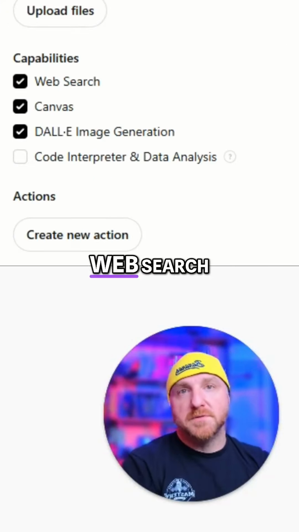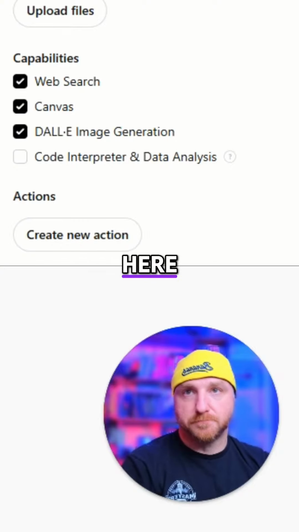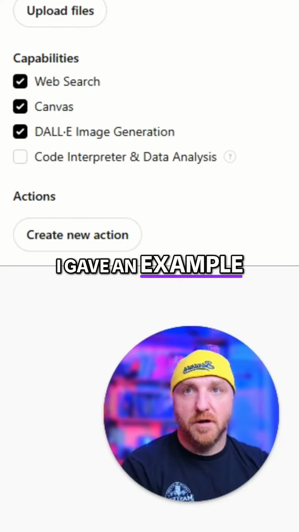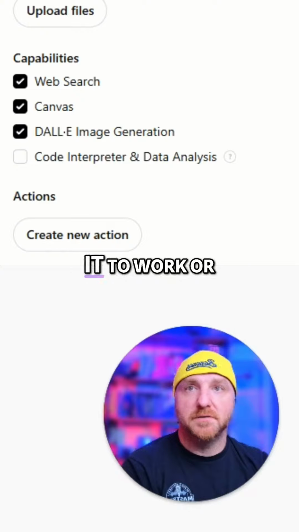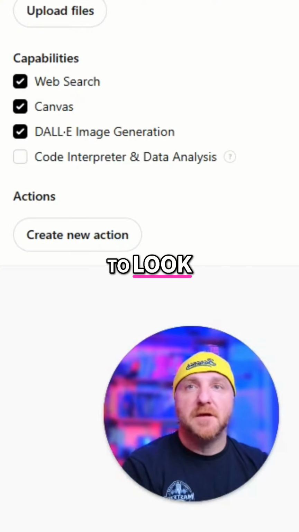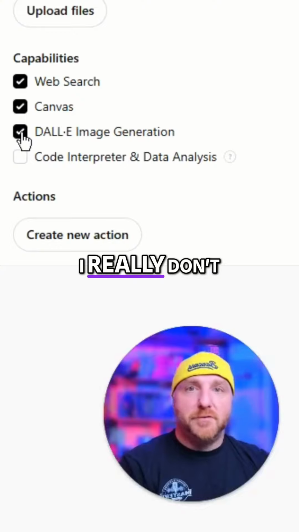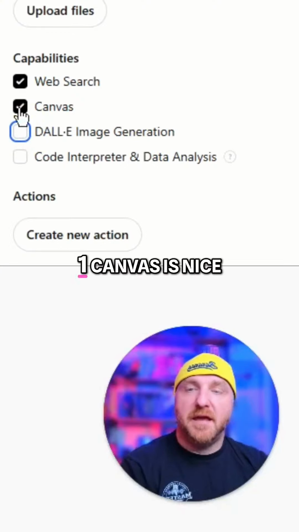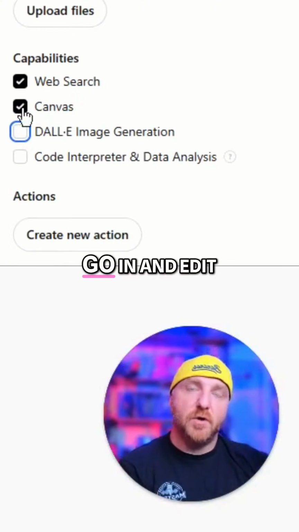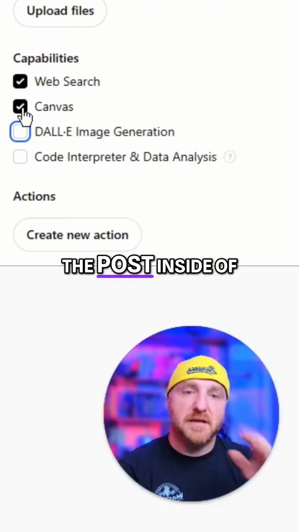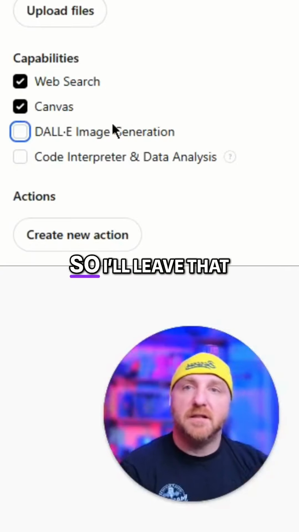You want it to do a web search because if you notice in here, I gave an example of a blog post, like how I wanted it to work or how I wanted it to look. That way it's going to search the internet. Image creation, you really don't need image creation for this one. Canvas is nice because you can actually go in and edit the post inside of there. So I'll leave that one on.